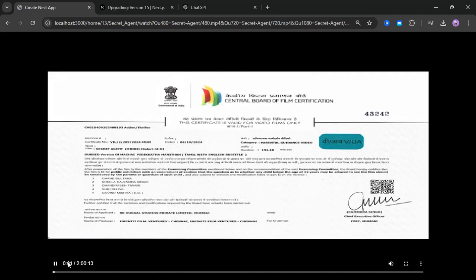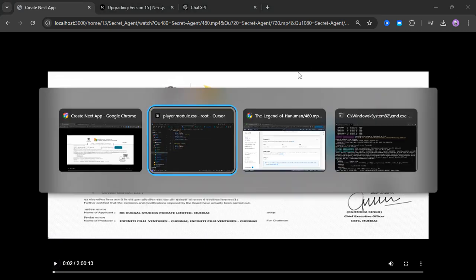Okay, and I don't want to play it right now. So what do I need? I want that on this one side. Now we will create three buttons for 320p and 480p. Okay, so what do I need?